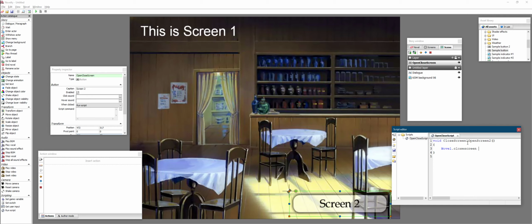Yep, see, it doesn't recognize that as a command of any type. So we're going to close screen, open parentheses, close parentheses, and we're going to put a semicolon, because that's the end of that script. And we're going to hit the enter button, and we're going to type in novel.open screen.